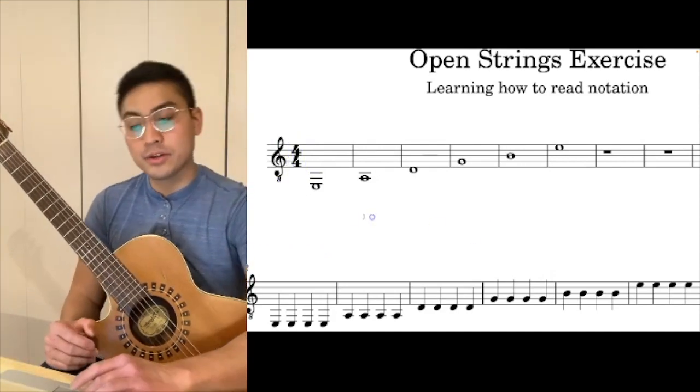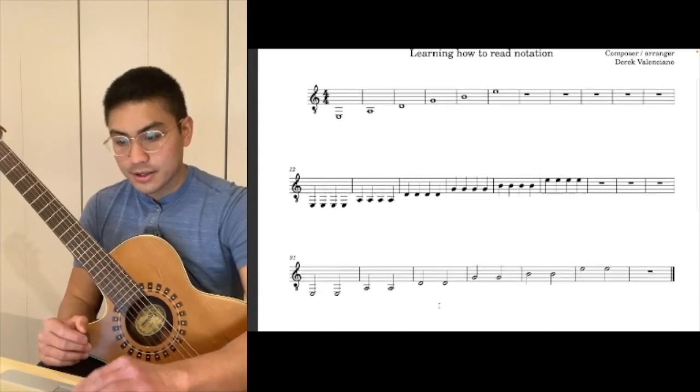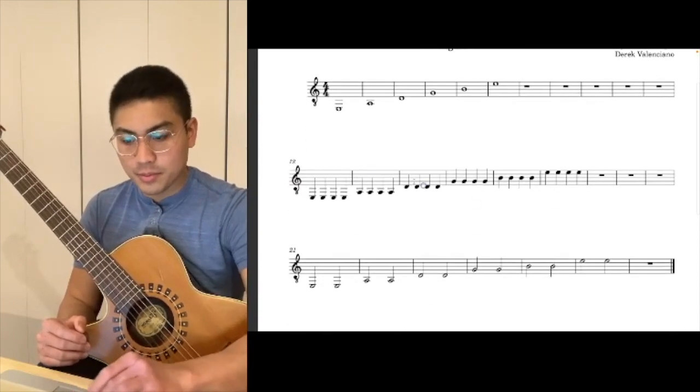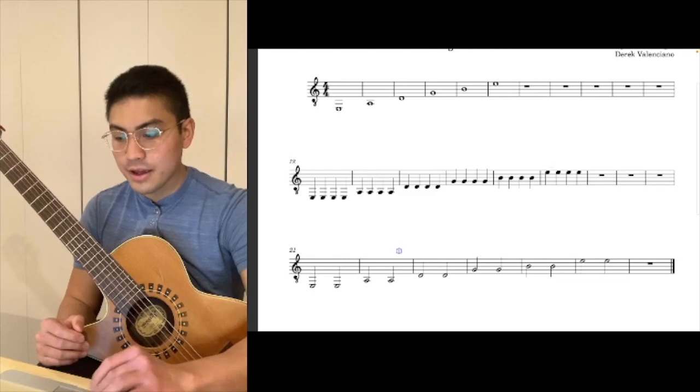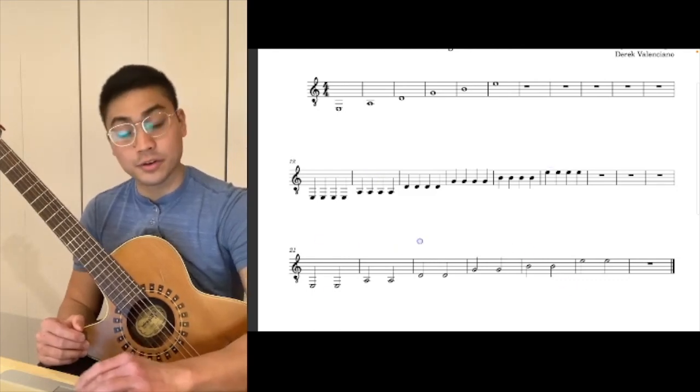In the next video, I'll be talking about what is happening here on the bottom of the page, or the middle staff, and the bottom staff over here.